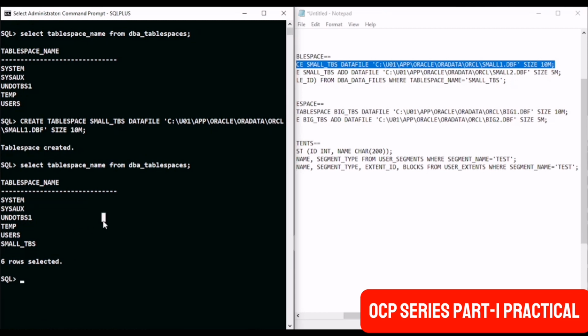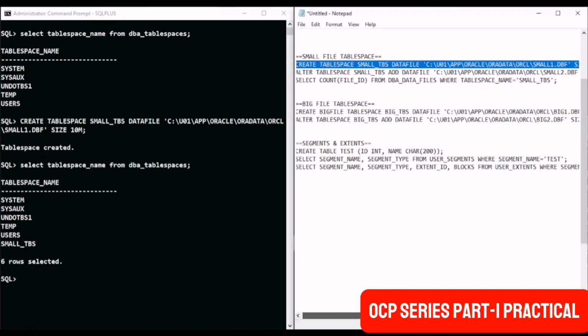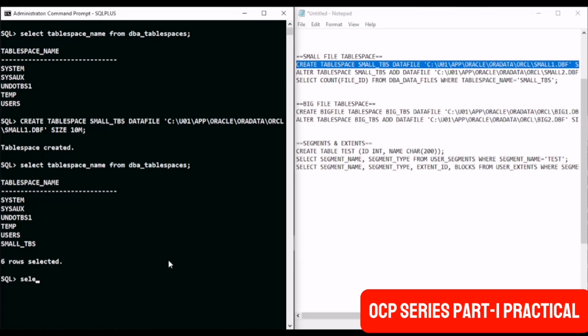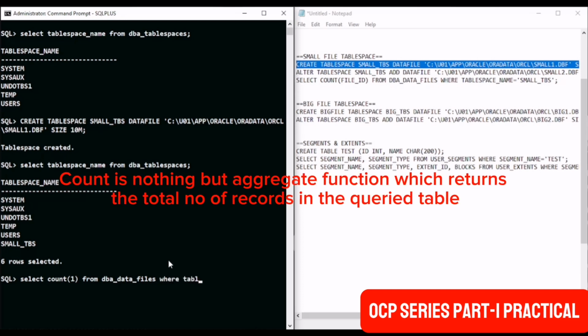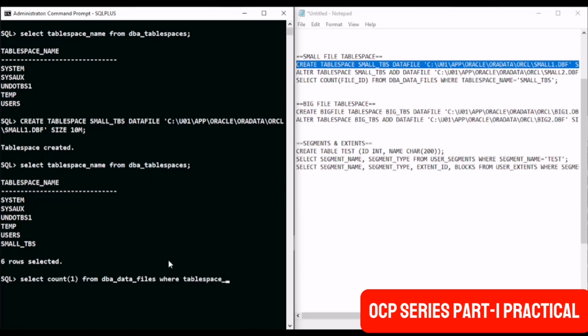Now it should also be in your mind that no table space can exist without a data file, meaning a table space should have at least one data file. So let's see how many data files there are in this table space. For this I will query: select count 1 from DBA data files where table space name is equal to small tbs, and here we go.